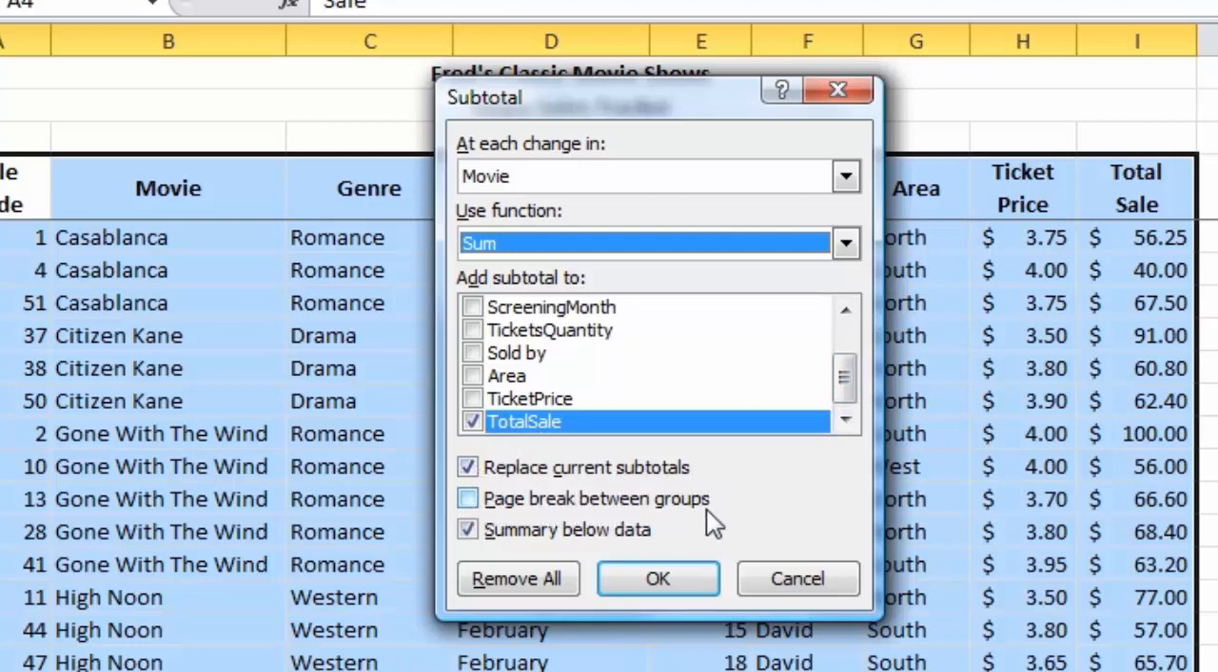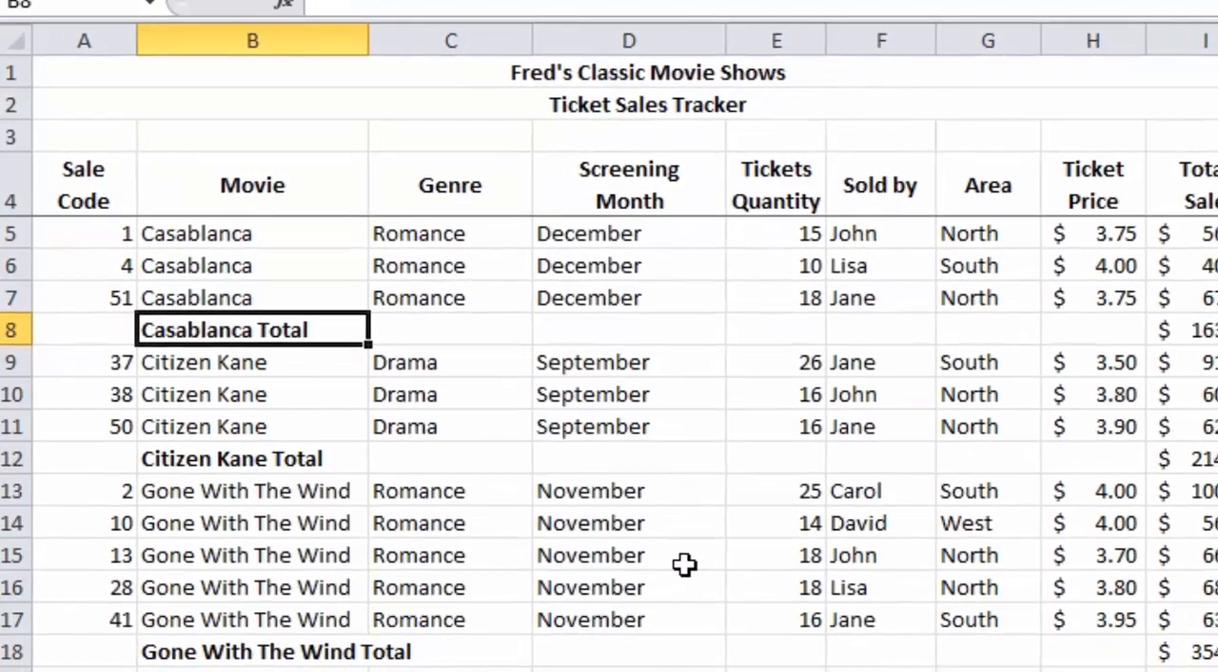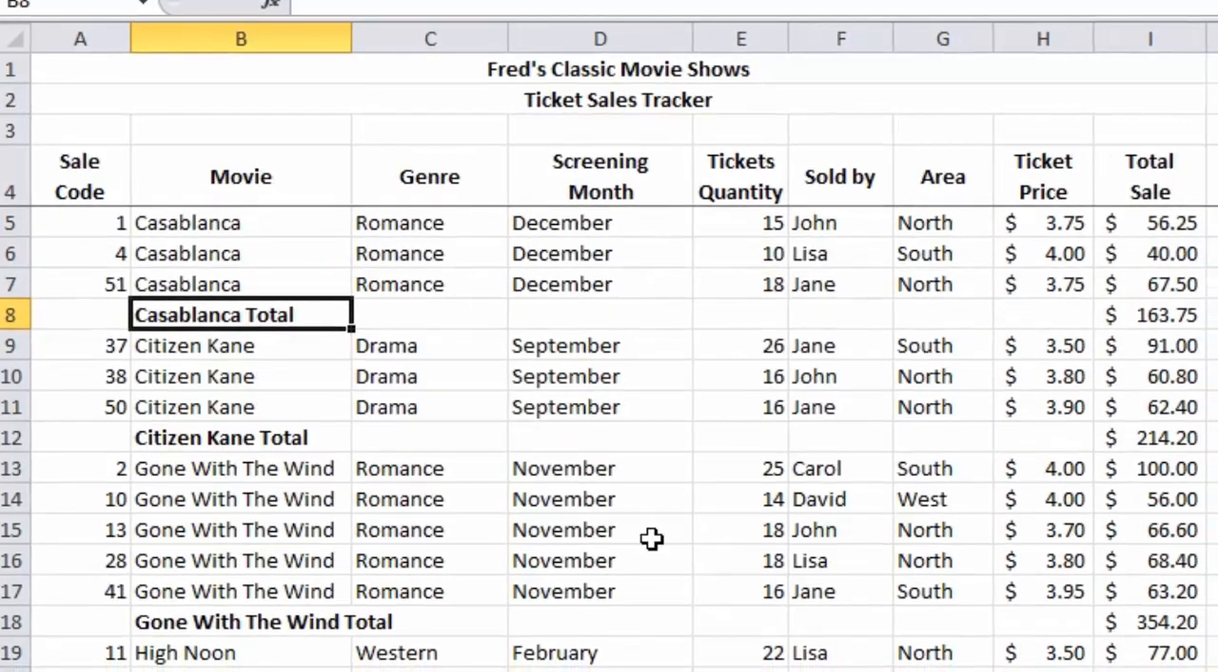I'll leave the page break between groups for now, we'll come back to that later in the lesson, and also leave summary below data, which basically adds a grand total to the table, and click OK. And you'll see there the subtotal has been applied.